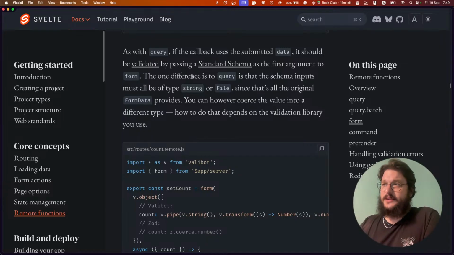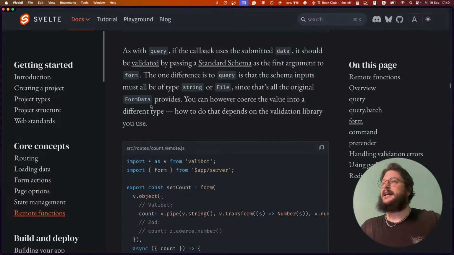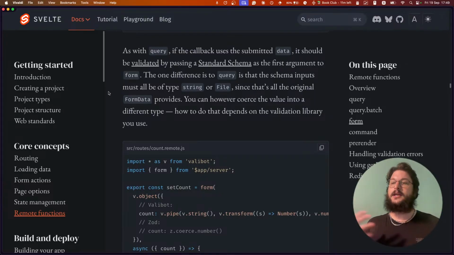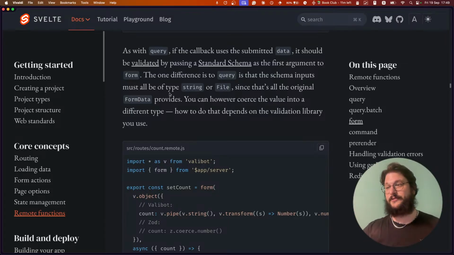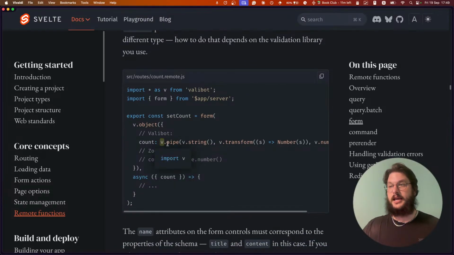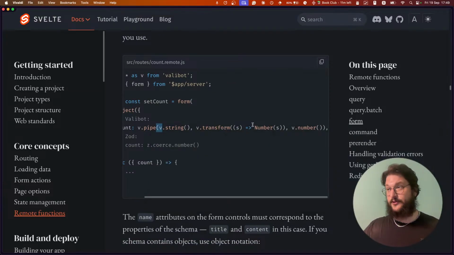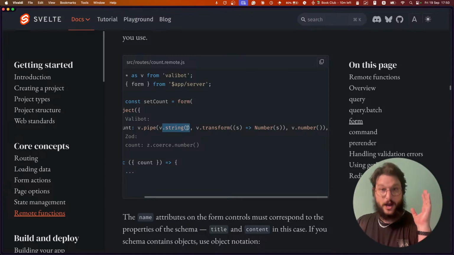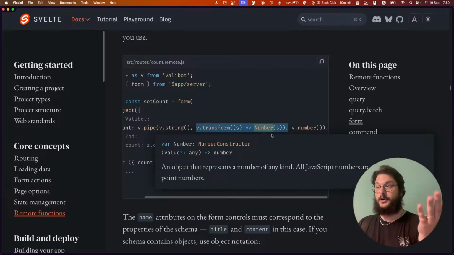So the one difference is to query, this is a typo probably, so if you want to contribute you can fix this typo. The schema inputs must all be type of string or file. So basically the point is, in input you get a string, that's it, you cannot get something different. But most validation libraries, for example Valibot, allow you to do v.pipe, and you can transform the content. So you can say that this needs to be a string, and there's no way around that. But once you get the string, you can transform the value into a number.